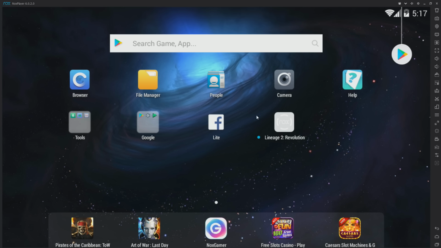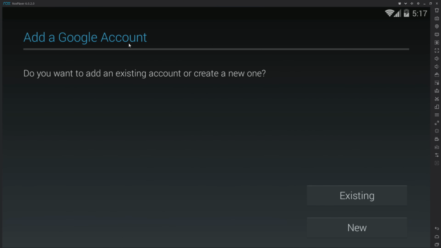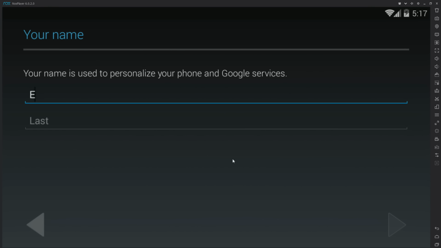Once you finally load up the program, you can click this button up at the top right to make it full screen, and then you will have to open up the Play Store, because just like with your mobile device, you're going to need an account to download Pixel Gun 3D. So open up the folder, click on the Play Store, and now you will be given this message. You're going to have to create a Google account, and just like with Memu, you're going to have to go through a very similar process.